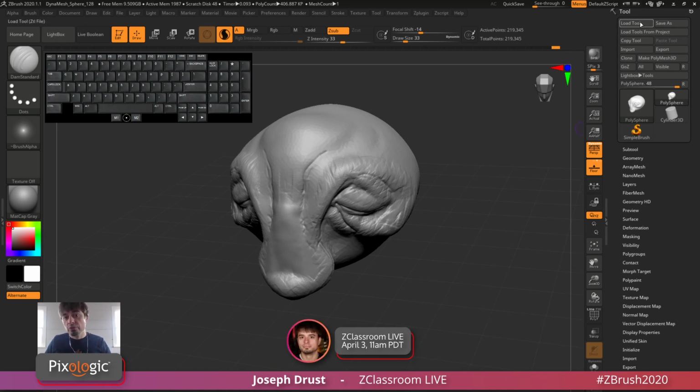Now, if you start saving out tools, you're going to have to remember to save out the tool each time. If you have multiple tools over here, you have to remember about saving each one of them.